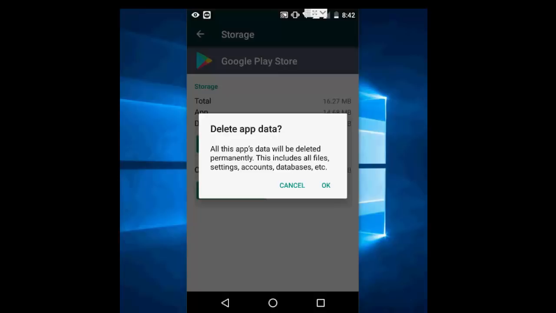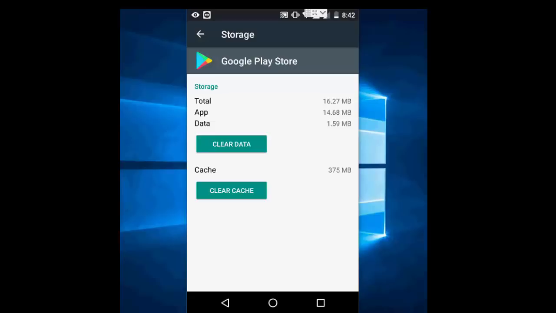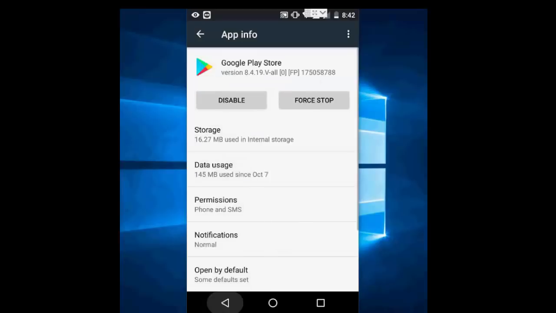It will delete your account information, so you need to sign in again, and some minor data of your app. So we have to compromise if you are getting this error very seriously. So tap OK and it will delete your app data. After this, tap on clear cache and come back again.